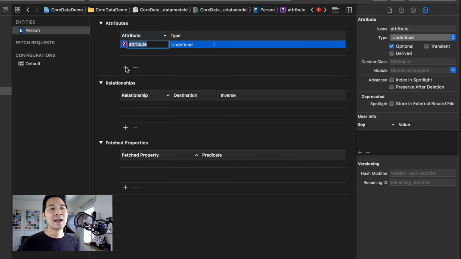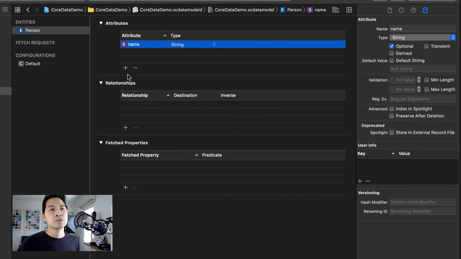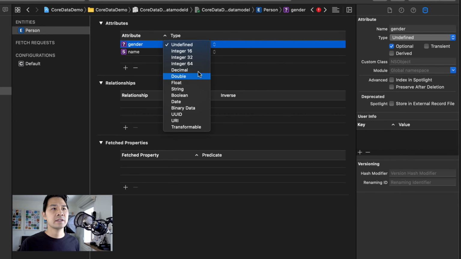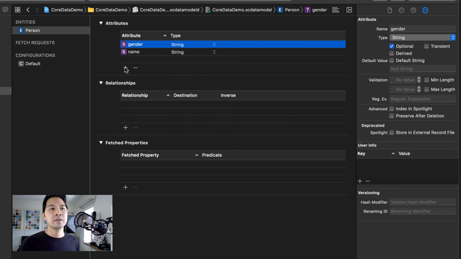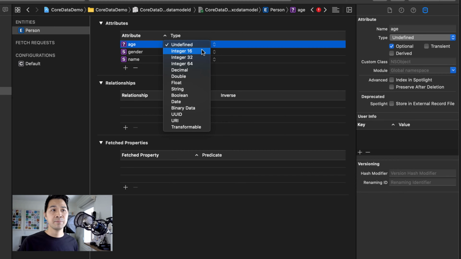So go ahead and click add item, and then you can give it a name. So our first one was just name, so let's just name it that. And then the type, let's choose string. So we're going to add another one. We had gender here, and again, this was a string. Now the next one was age, and the type was actually an int.